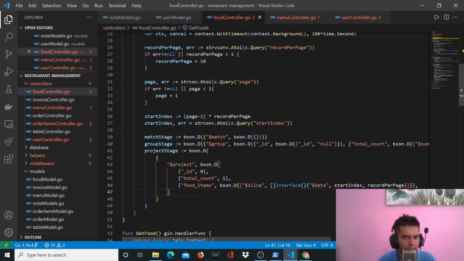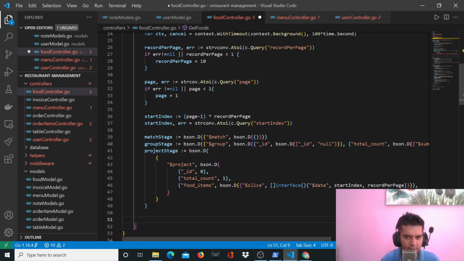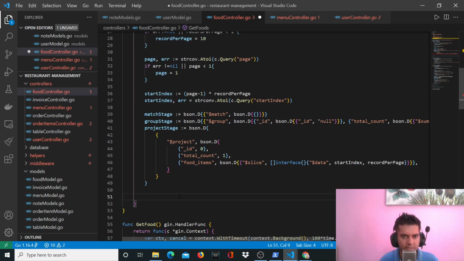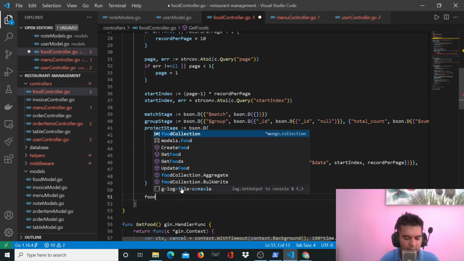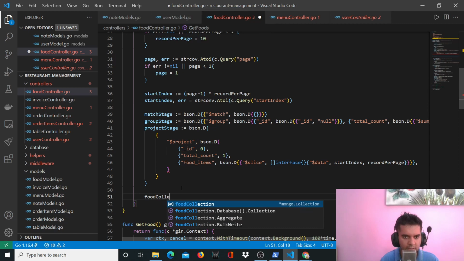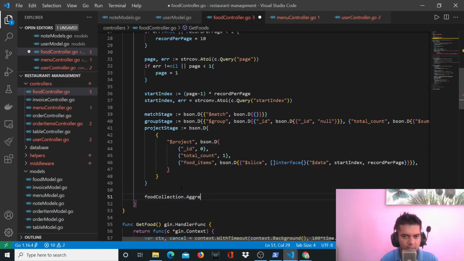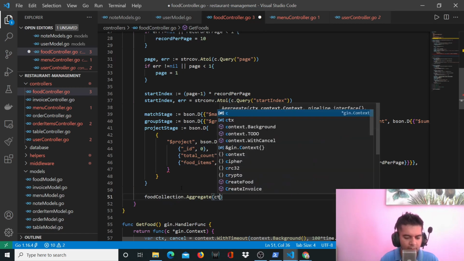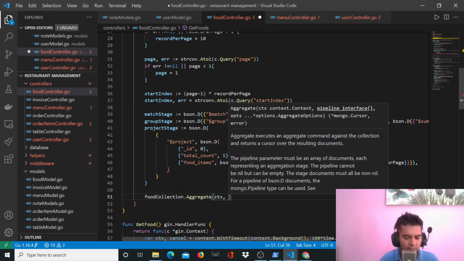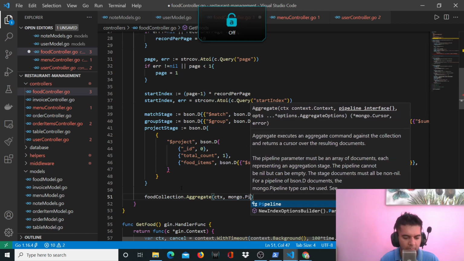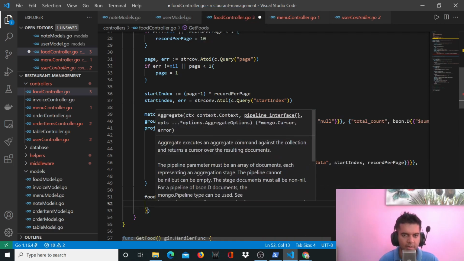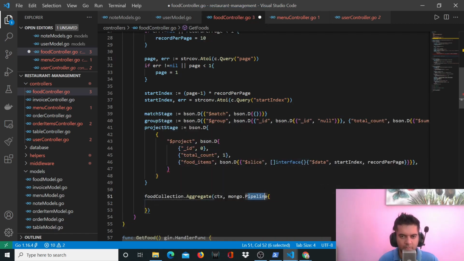And now, after this bracket, after the project stage, you want to run your aggregation function and pass all these stages in that. All right. To run the aggregation function, you'll have to select a collection. In our case, that's the food collection, and on that collection you want to run the aggregate function. We'll pass our context, and then the pipeline, which is the aggregation pipeline. Now mongo is the package that helps us access the pipeline, right?